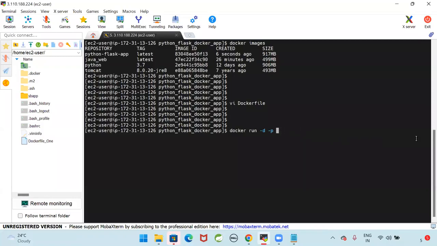So for the host port I am going to configure 9090, colon, and then I need to specify the container port. What is the container port? The container port is 5000. docker run -d -p host port colon container port. The host port is 9090. Instead of 9090, you can give 7070, 8080, or 1111 also, no problem. You can give anything. The left side value is your wish.